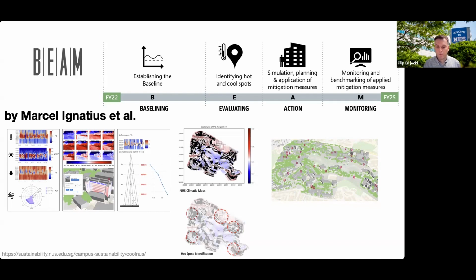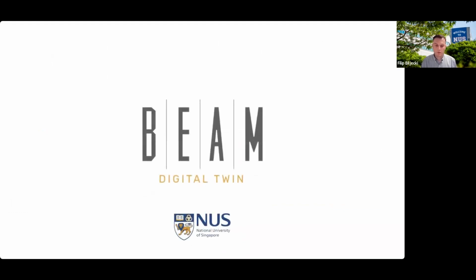And for that, we develop simulations, like typical environmental simulations. And it goes without saying that for this, you need a digital twin. And finally, when all these actions are implemented, we need to monitor them to understand how successful they have been. So as you may infer by now, a digital twin is a key technology in this project to allow us all these components.